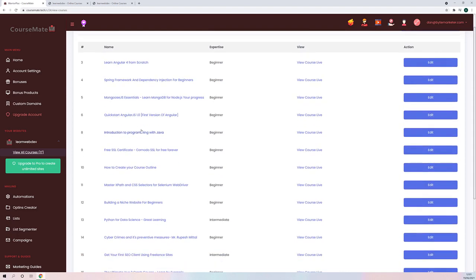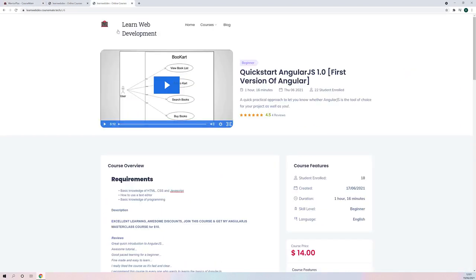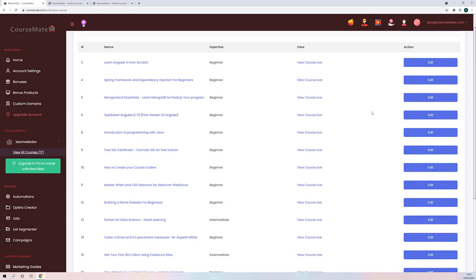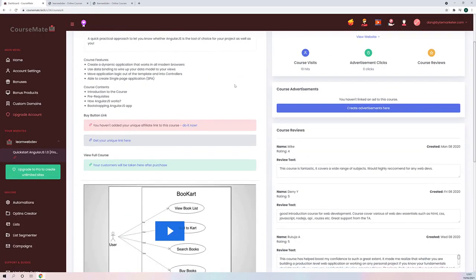So let's just find the one we were looking at before, which is Quick Start Angular. So this one here, we can edit it here. So how does this work? How do you receive money so easily? Well, you don't have to set up a shopping cart. You don't have to integrate PayPal. You don't have to do anything complicated like that.